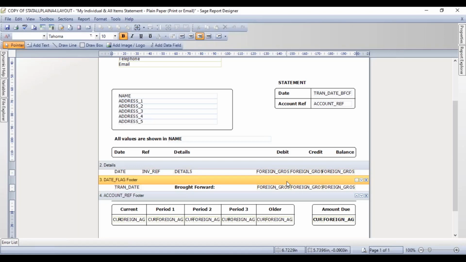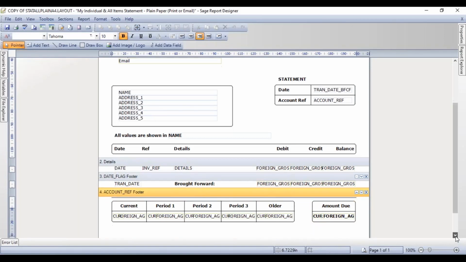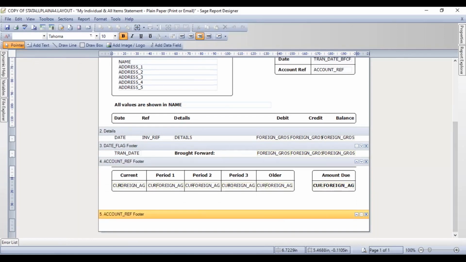The next section is the date flag footer, and this is the one that contains any data for any brought forward balance on the statement. Next, I have my account reference footer, which contains the total amount due at the bottom right, and there we can see the aging periods just to the left. If I scroll down, you will find that there is a final account reference footer on the layout, but this won't have any impact on what I'm showing you today. So for the session, we're just going to disregard this.